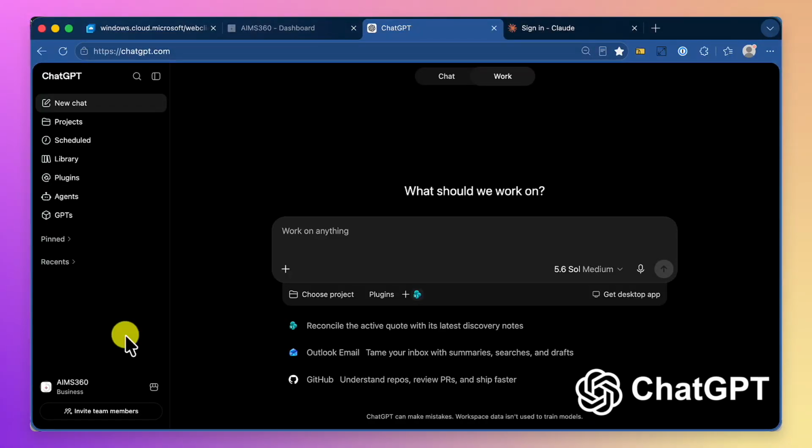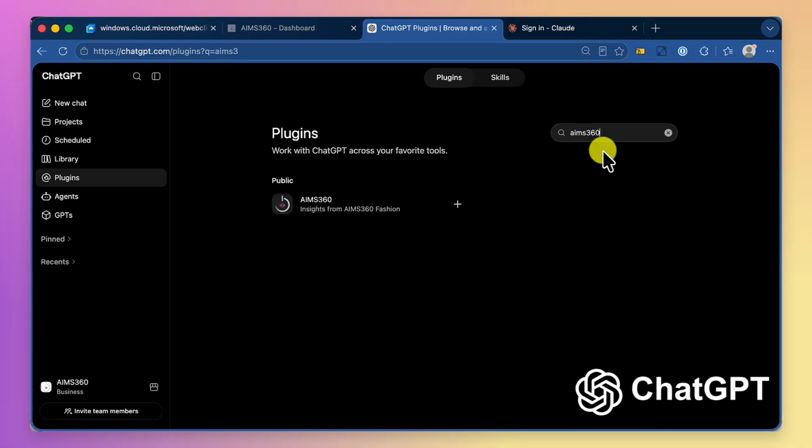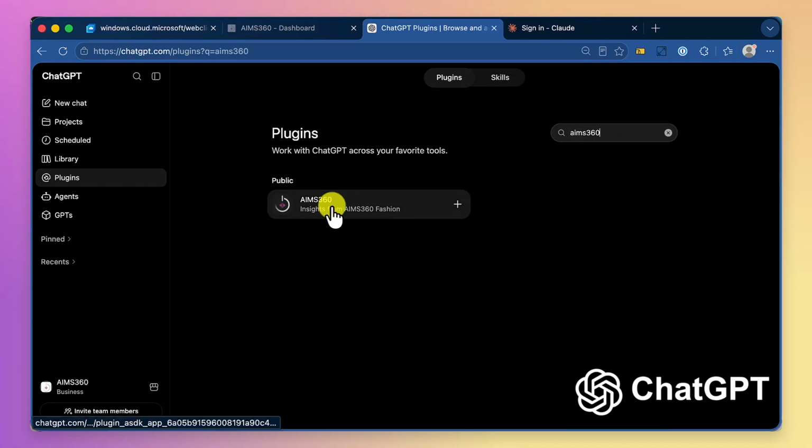To set up the new integration to ChatGPT for AIMS360, we're going to simply access the Plugins option. In the Plugins, you'll want to come over here and search for AIMS360. Once the integration appears, just click the plus sign.